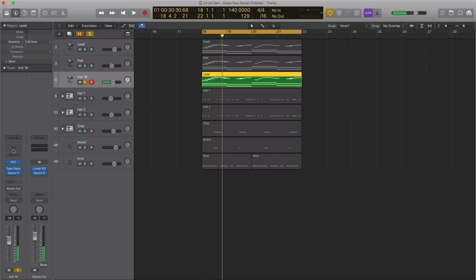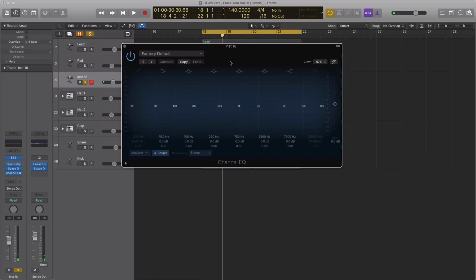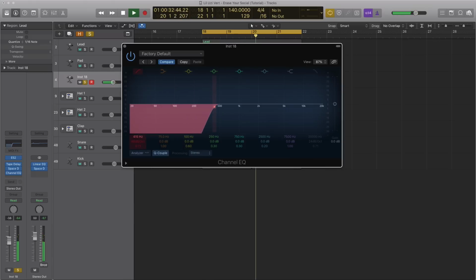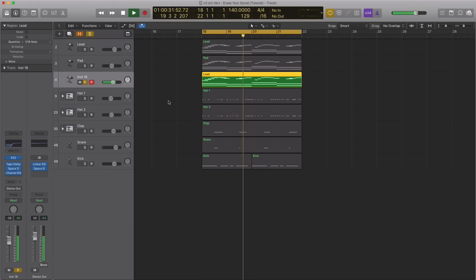Next thing we're going to do is clean up some of that low end that the reverb brings in, and filter out the lows and push this up to about, well, let's see here. Something like that. Just filter out some of the lows to clean up some of that low end. And that's pretty much your sound right there.